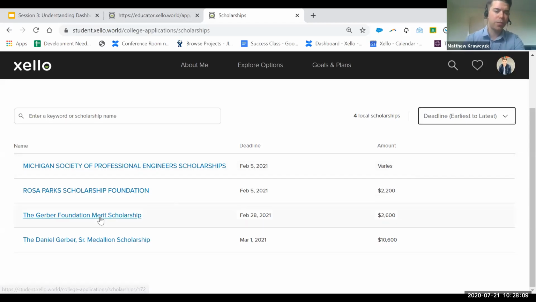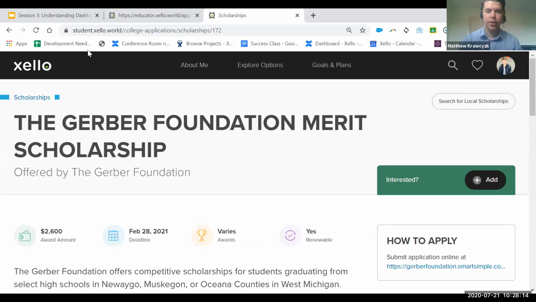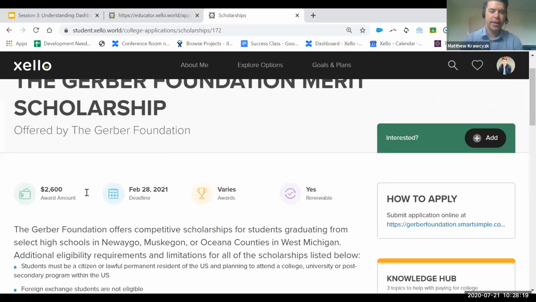I'm going to jump into the Gerber Foundation Merit Scholarship. Here is the one that I had posted. You'll see that a student can see the amount, the deadline, how many awards are available, and whether it's renewable. This is one where you're not going to have to repost every year because it's renewable, and each year it's refilled, so this will stay active for students to find. Really neat that they're able to do that. On the educator side, it makes it very easy for you to manage it.